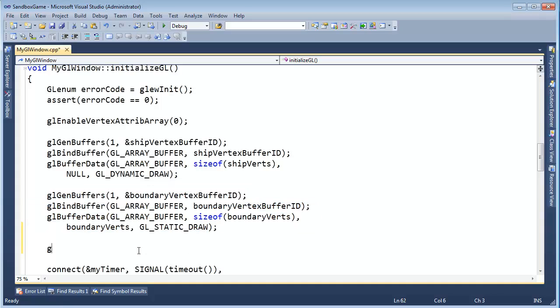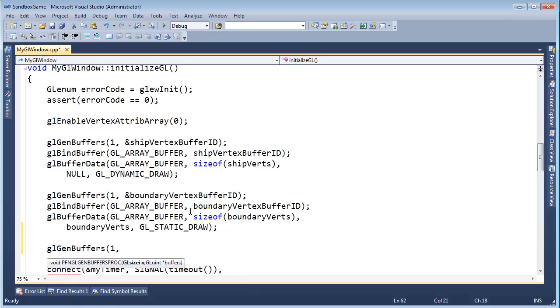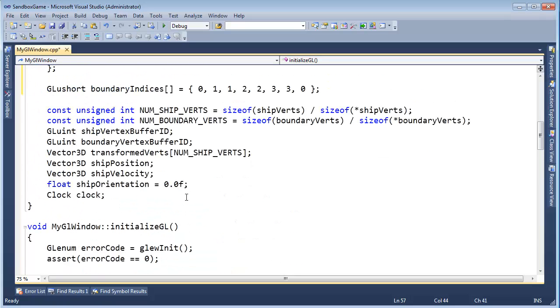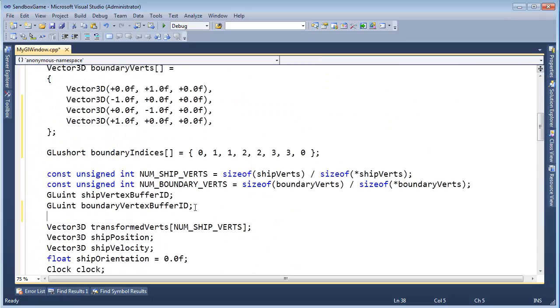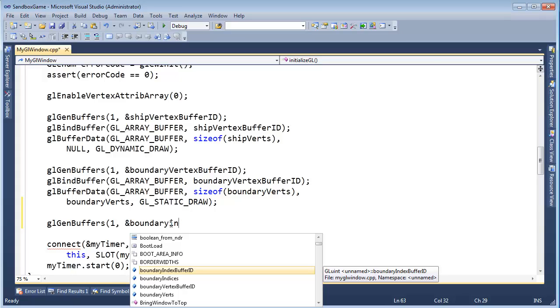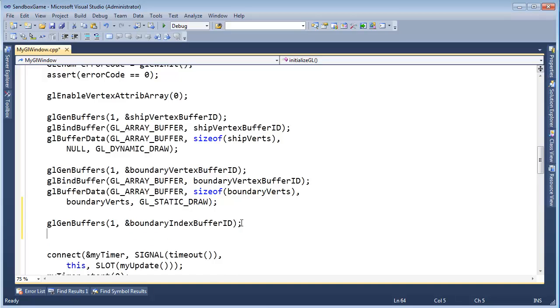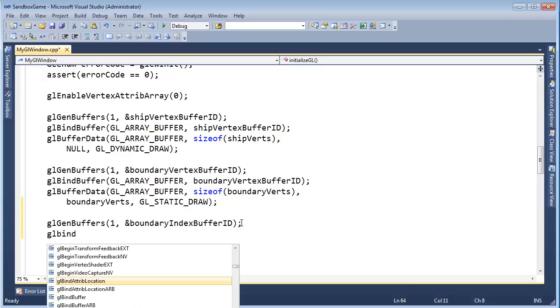I say GL gen buffers. I need one buffer, and then I need to store the result in an ID. So I'll just put that ID next to these other IDs. GL uint boundary index buffer ID. Control minus to go back to where we were at. Address of boundary index buffer ID. Right, just like we did in the previous videos, let's generate a buffer. And then let's bind to that buffer, GL bind buffer.